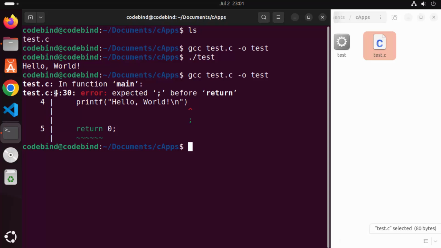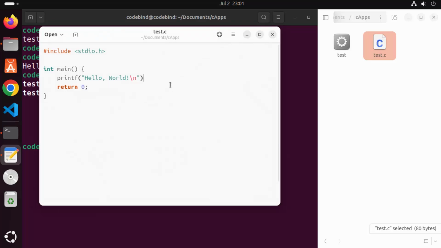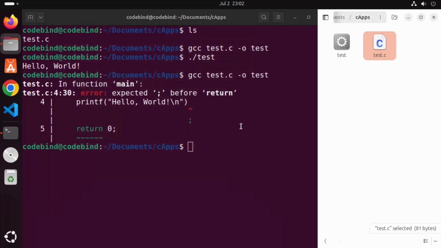And now you can see the details of the error also. So here I can see the error is on 4th line and it says expected semicolon before return. So it's going to show me the exact location of error so that I can resolve this error by going to the file and once again adding the semicolon, or whatever error you are facing. You can resolve it and once again compile your program.